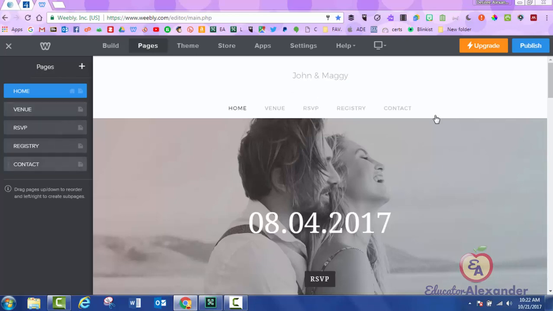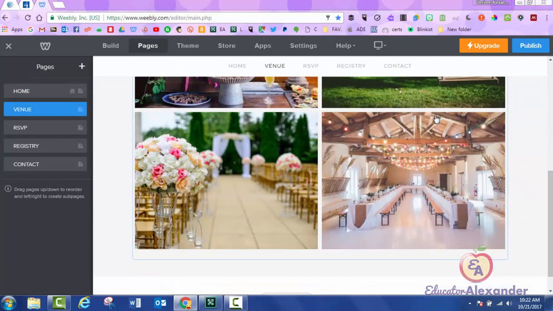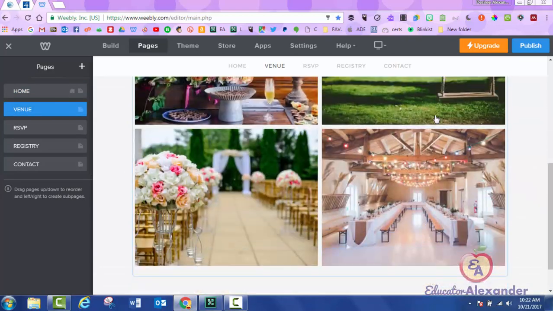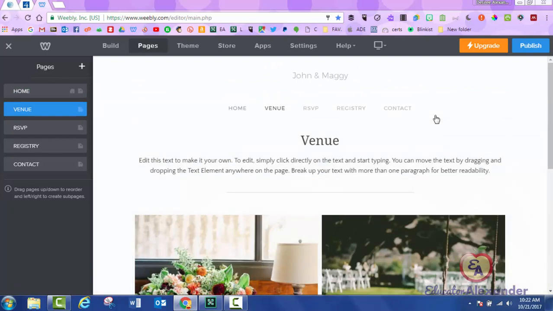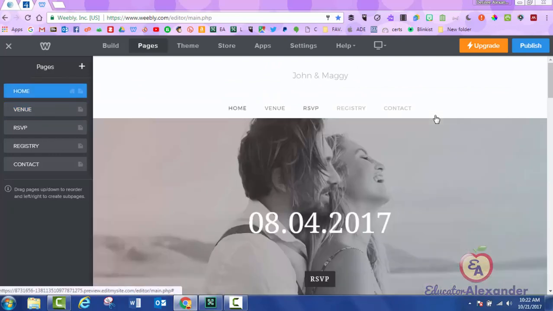I may delete all these pages, or I may use some of the layouts and go, ooh, I like this. I may put pictures of stuff that I sell right here or something like that. So it's really up to you whether you keep the pages that are already listed for you or delete them. What I'm going to do is actually delete them so we can start fresh.